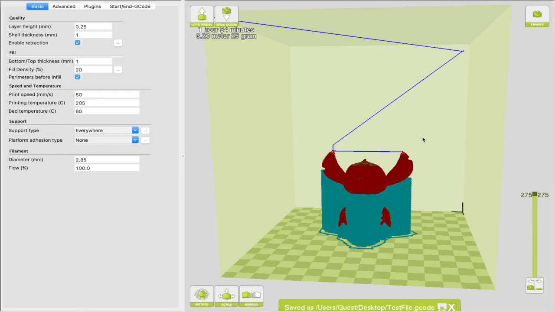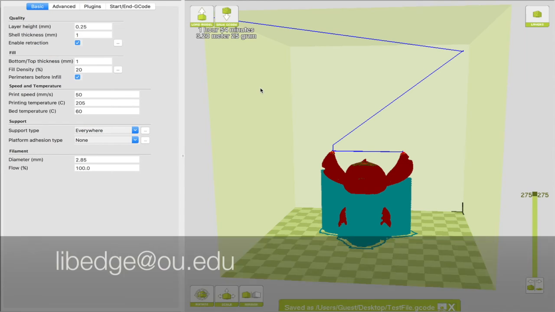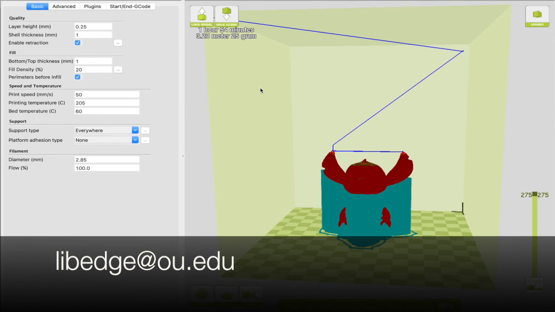Once you've saved your G-code, you can either print from a remote printing software like Octoprint, or you can print directly from Cura by going to File, Print. This option is only available if you have your printer connected via a USB cable to your computer.